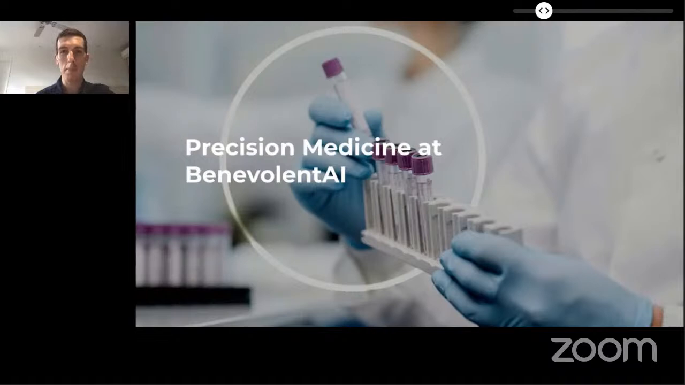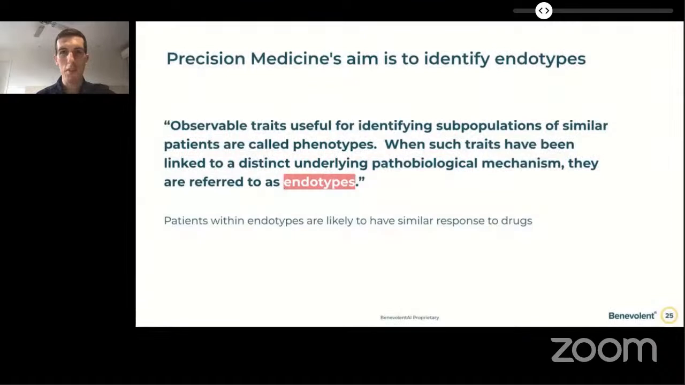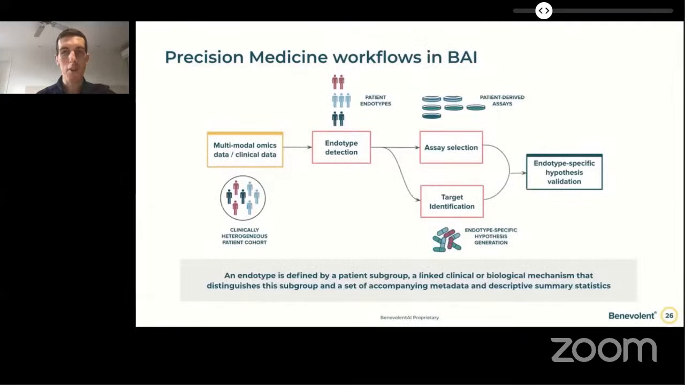At Benevolent AI, we do this with machine learning. We frame precision medicine as an endotype discovery problem. An endotype is an observable trait in a subpopulation that has been linked to a distinct underlying pathobiological mechanism. This link to biology means that patients within endotypes are likely to have similar drug response. We have developed a workflow for endotype discovery, which I will describe here, and I'll later give a case study to show this in action.